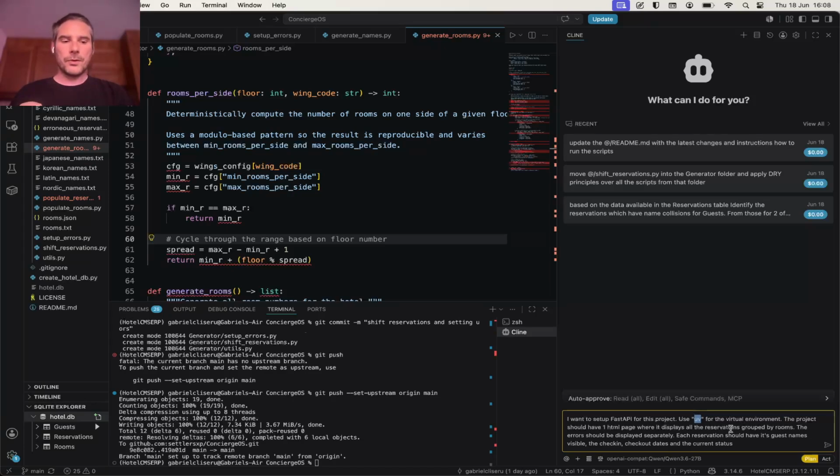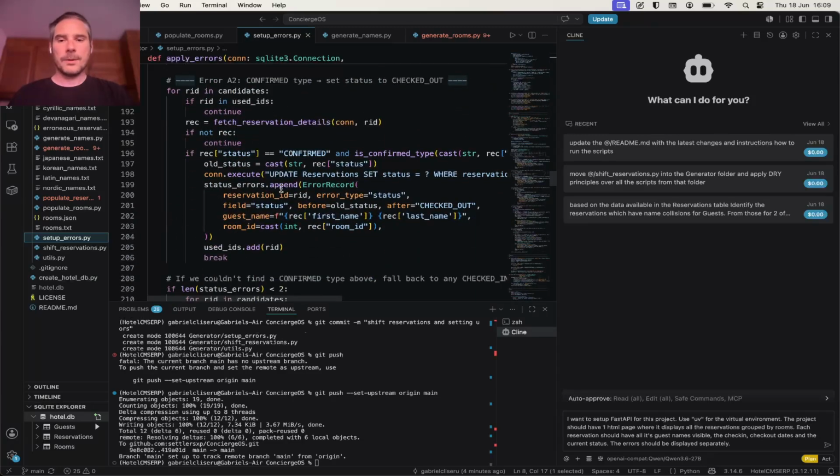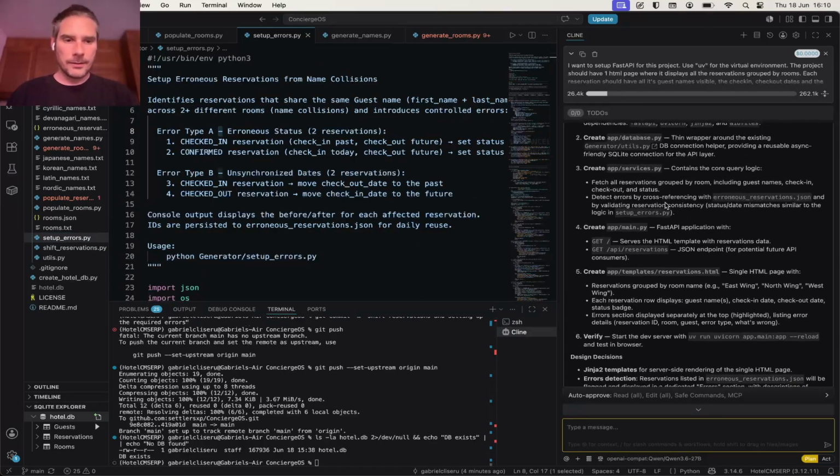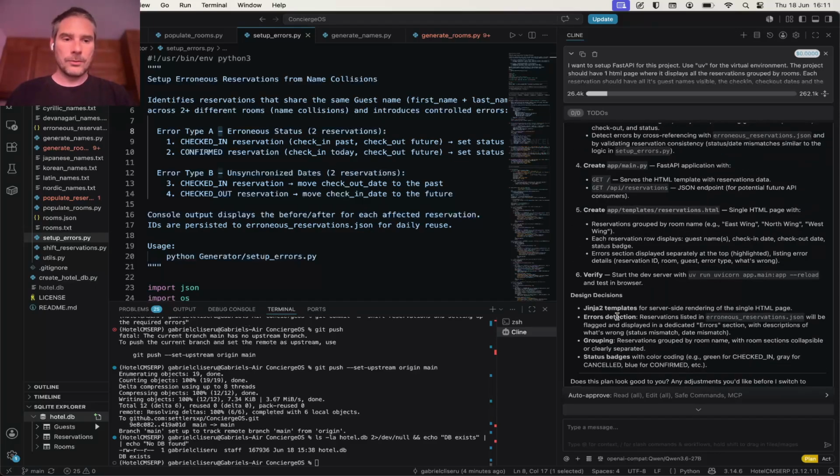I want one web page where we display all the reservations grouped by rooms. Each reservation should have all its guest names visible, the check-in and check-out dates, the current status, and then we should have a list of the errors. Now, I expect the LLM to retrieve the errors from the generate error script. We will see if it does that, but I expect it to. Good, we have the plan. Let's review it a bit. Probably number 2, I will actually ask it to tidy up.